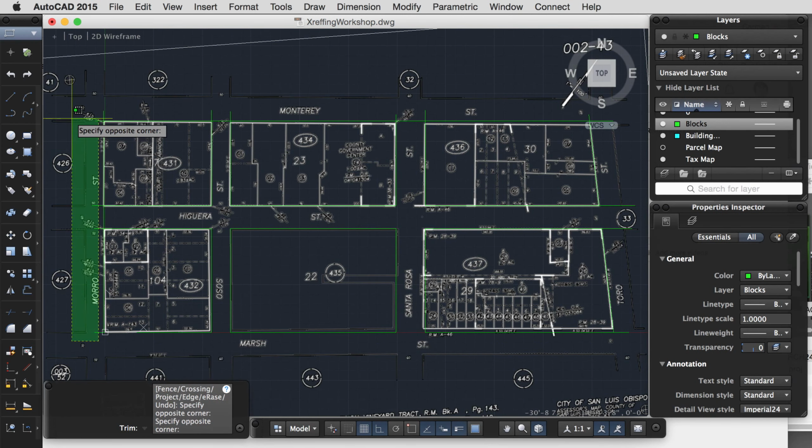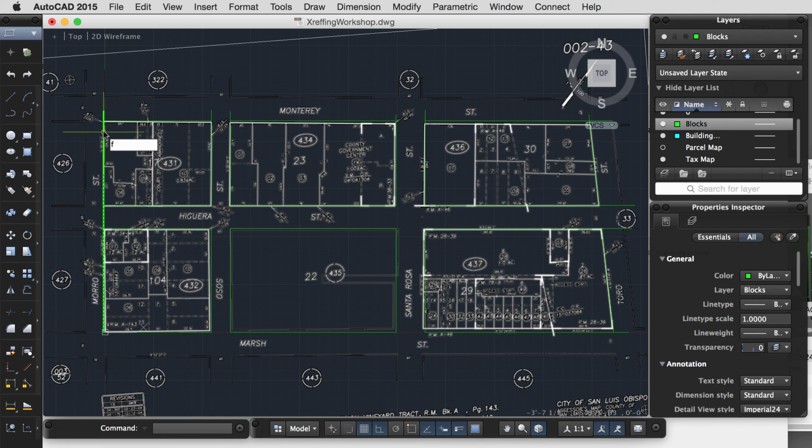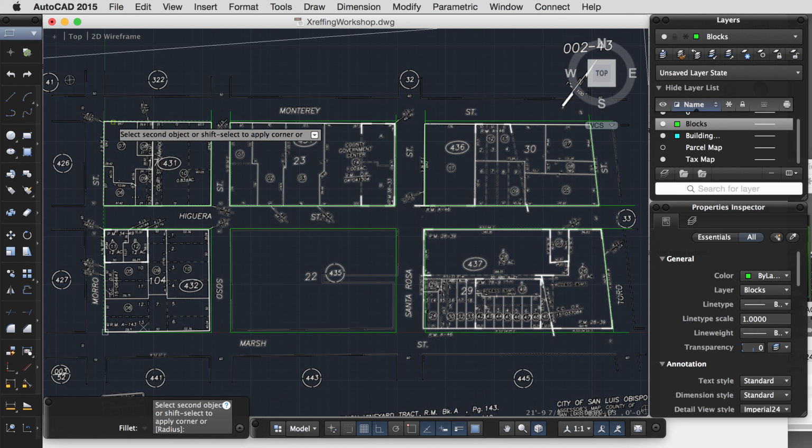The same thing here. Remember, a crossing window always starts from the right side. Let me grab these up top. And then, just as we had explored before, I can use the fillet command, fillet F, with a radius of 0. So I hit F, enter, R, enter, 0, enter, and I can get these to trim.